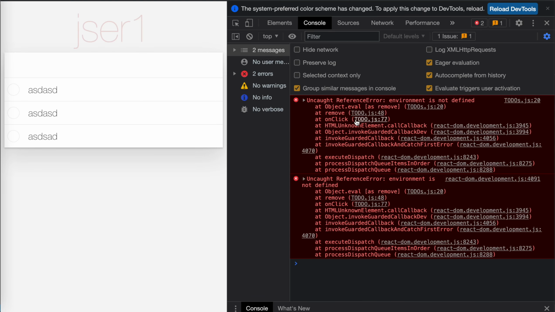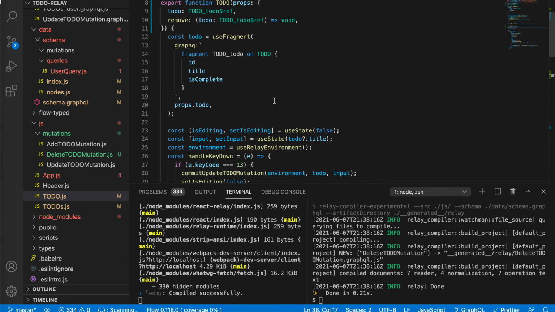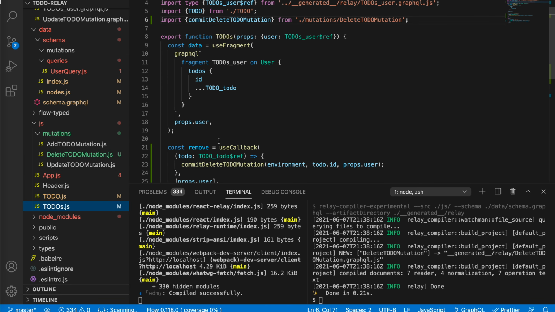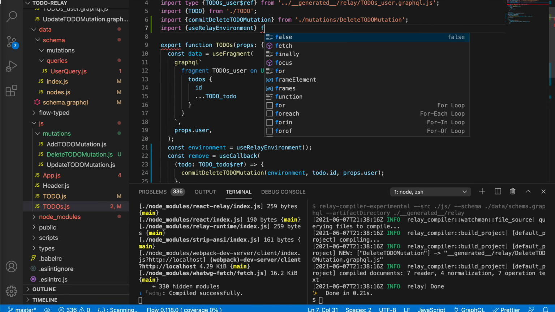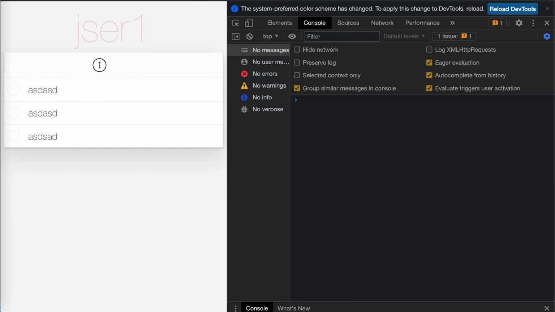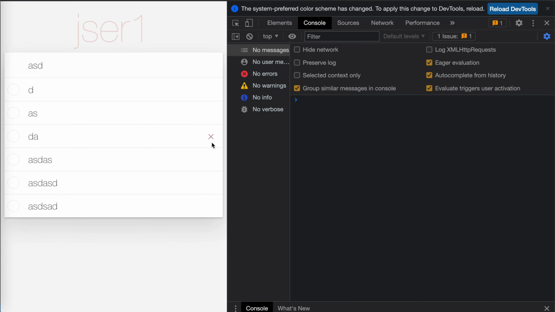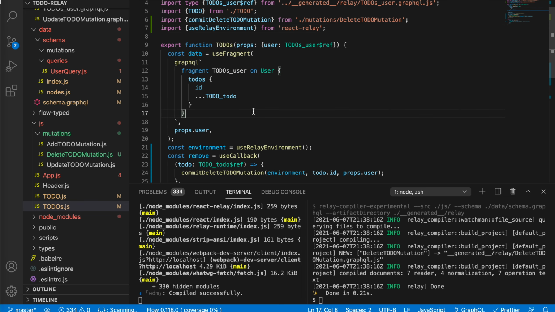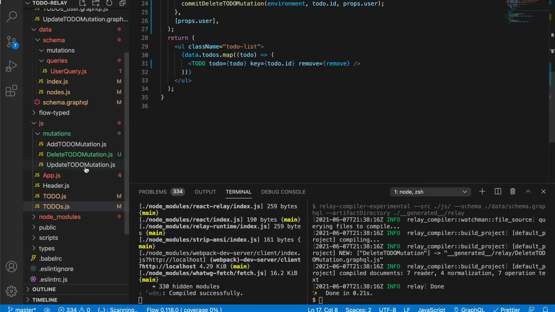Okay, remove it. Environment is not defined. Oh, we need to use it. Okay, my code is ugly because actually I'm still learning Relay. Okay. Oh yeah, nice. Actually, we did it. We can safely delete one and it's reflected right away. So we've done it. And this is the naive solution of using manual update, right?